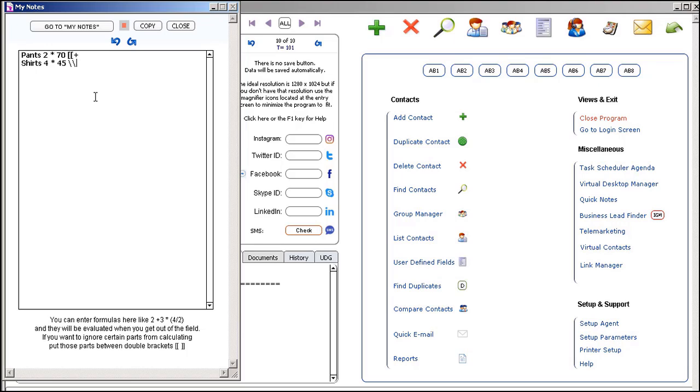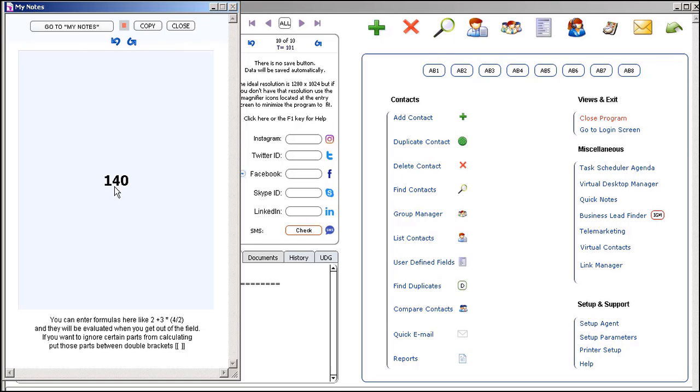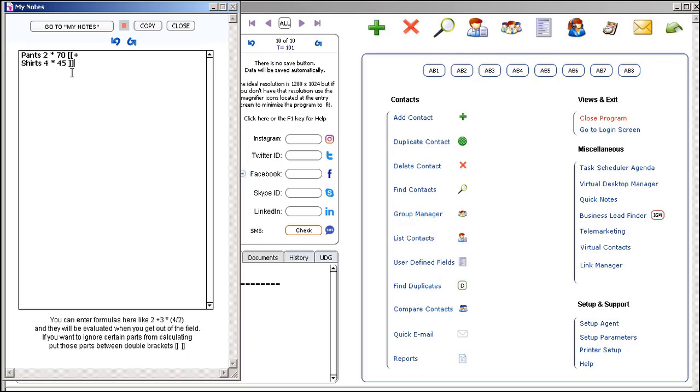So you can do double brackets, double brackets like this, okay, and in that case you see it's 140. So this one, all this block has been ignored. So you can do testings, and it's really useful.